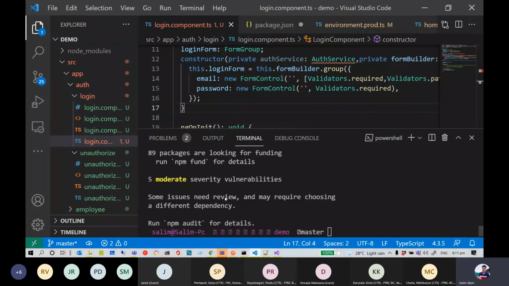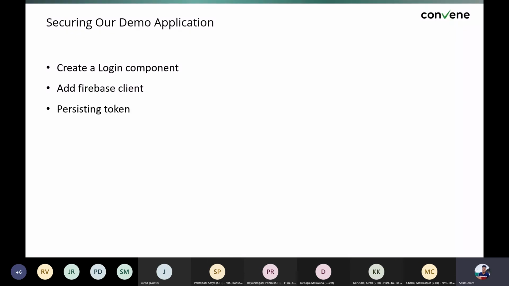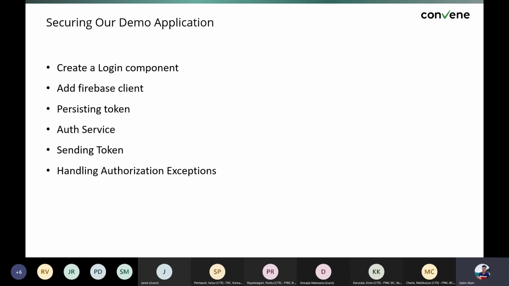So I've created the login component, added Firebase, persisted the token, created an auth service, sent the token using header, handled exceptions using interceptor, and we have guarded our routes from unauthorized access.